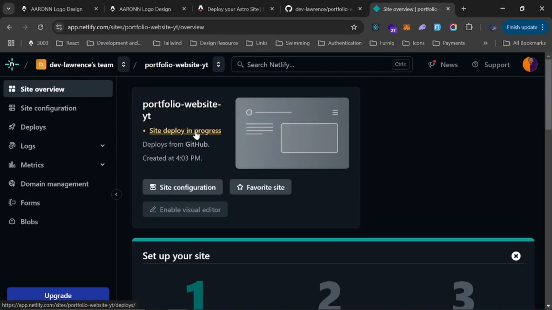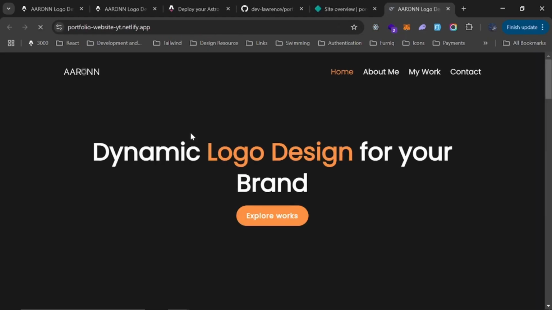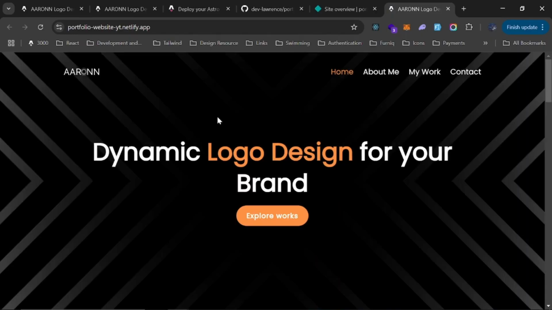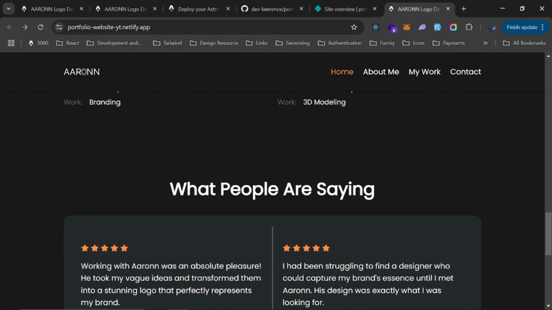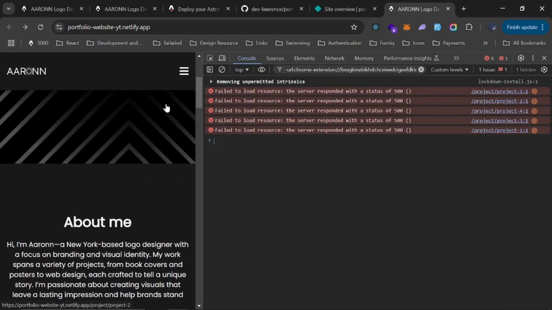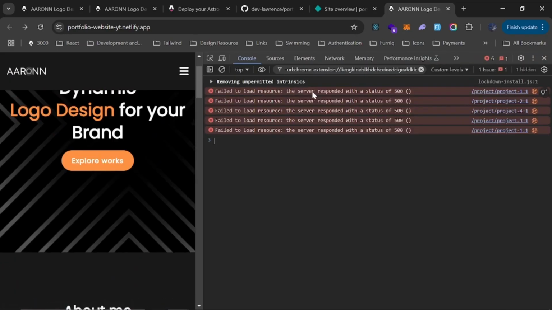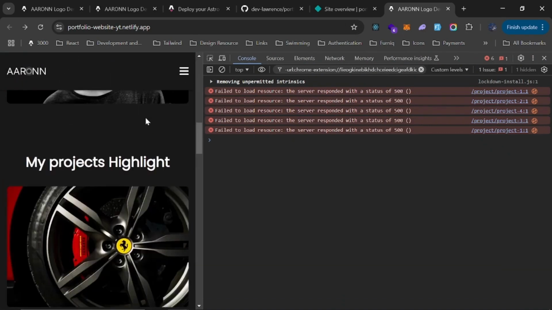So our site deploy is in progress, so it shouldn't take more than a minute. So let's just chill a bit and come back. All right, so the site is published. We can just click on this to see if we have all what we need. All right, cool. So let's see how it looks on mobile. Okay, we're already having errors. But let's just see how it looks on mobile first. Okay, it's looking good on mobile.